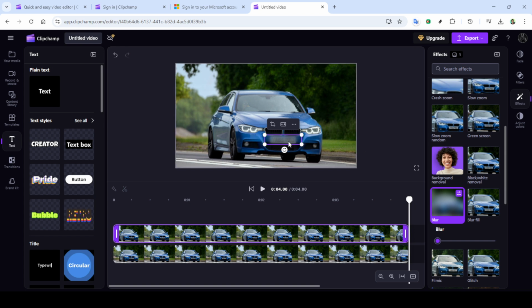And there you have it. By following these steps, you can successfully blur out any part of a video or image using Clipchamp. It's a simple yet powerful way to enhance your videos and ensure privacy where needed.